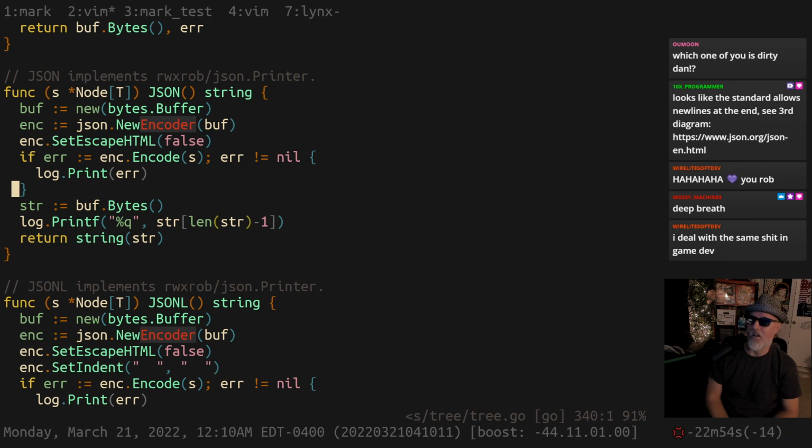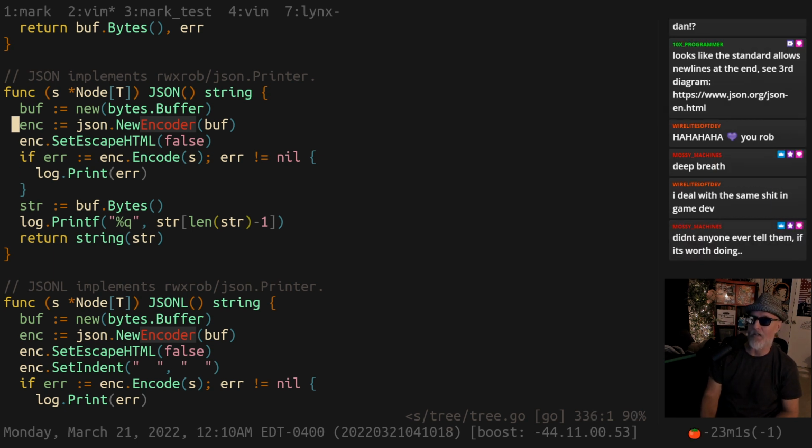If it's in the standard, awesome. But why does their standard encoder with JSON.Marshal, when I call Marshal without doing all this encoder work myself, why doesn't it do it the same way? Why doesn't it do it consistently? It does not.